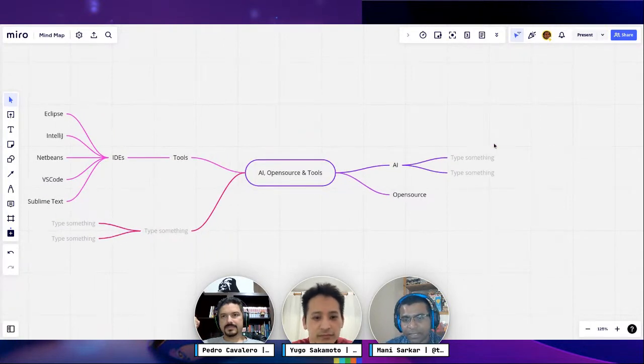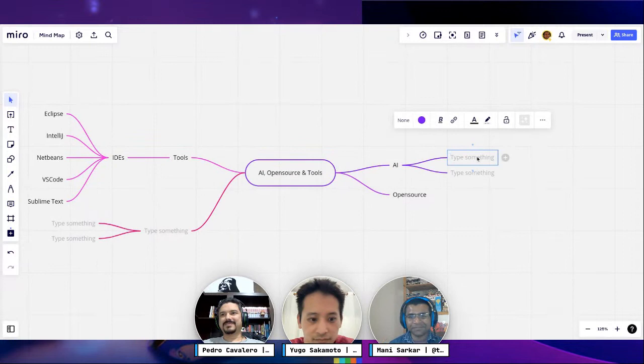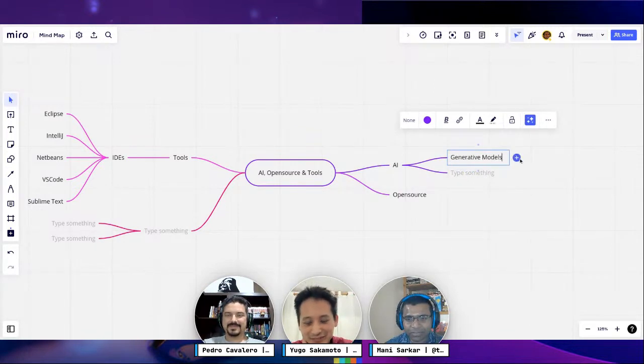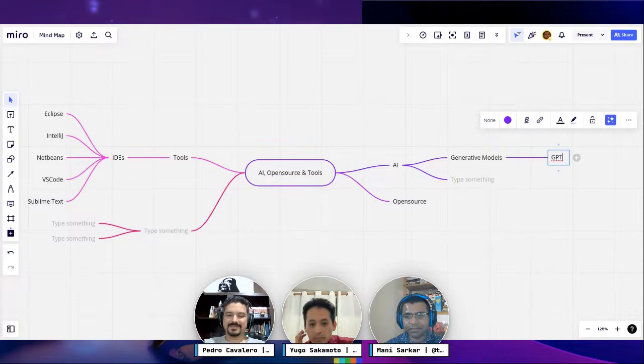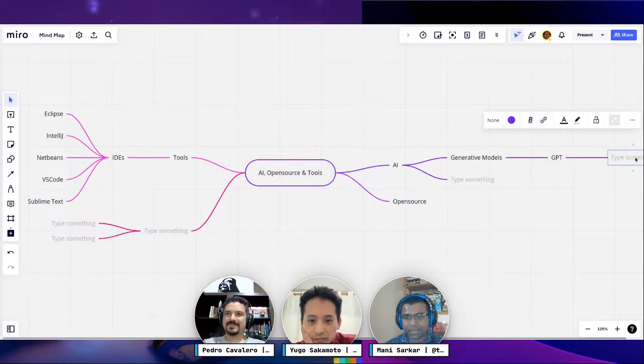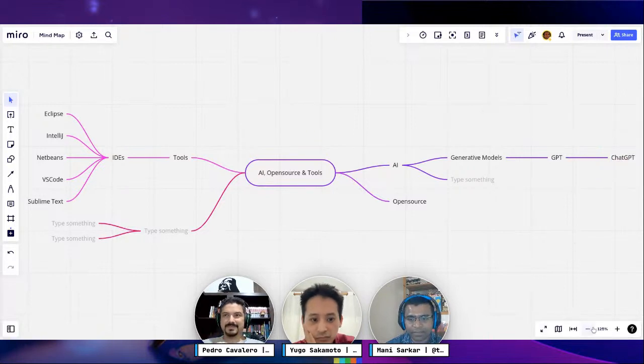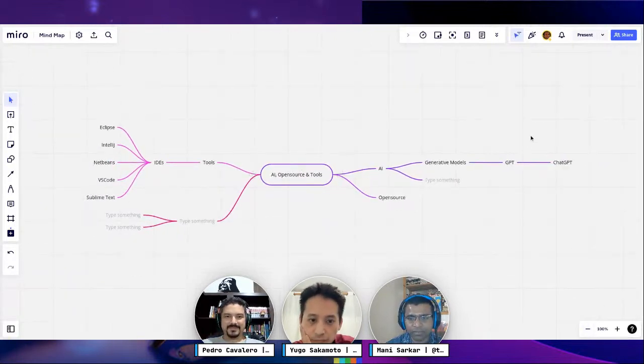What comes to mind when you say AI? I know somebody said ChatGPT. That comes under generative models, and then it is GPT, and then from there it's ChatGPT. So you see, when we are trying to classify things or put some words in this map, we can actually reorganize them. These are not set in stone. I can actually move this here. That's the beauty of it.